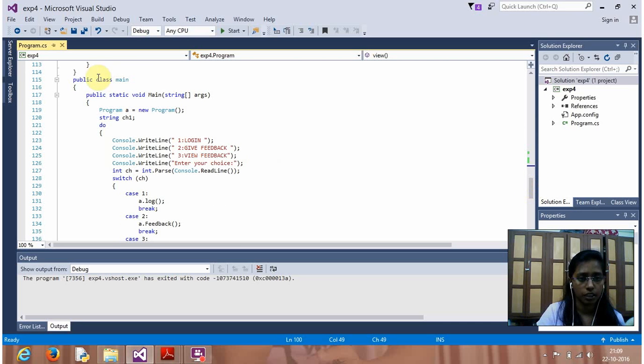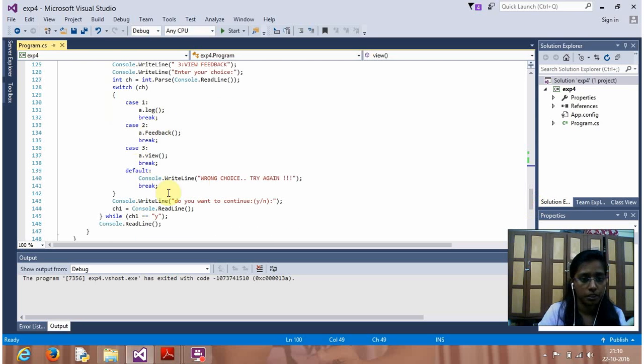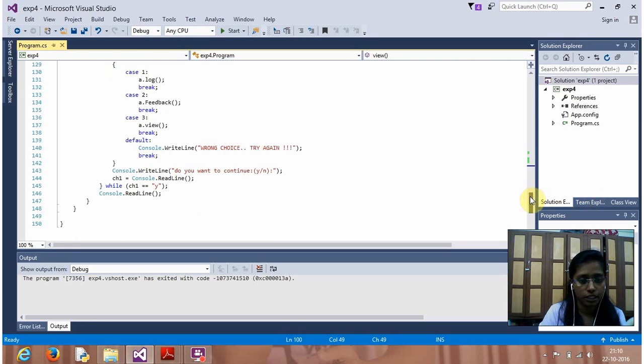And now here I have the main function, and this is the option given to the user to first login, then give feedback and to view feedback. So the user can do all the operations based on his choice, and the system would keep running until the user wants. That's all for the coding. So let's see how this works.